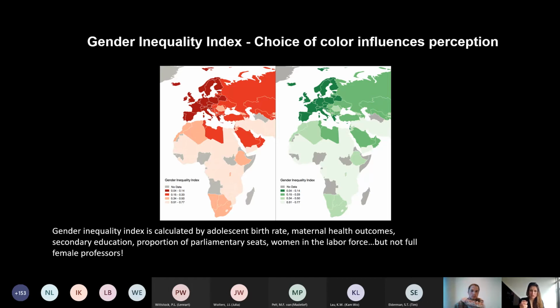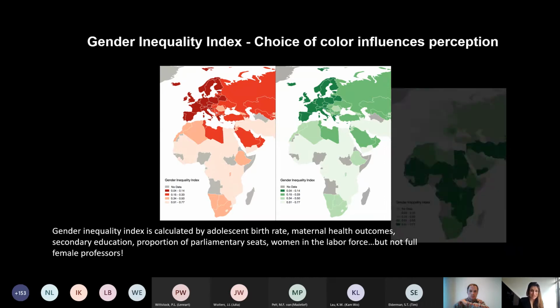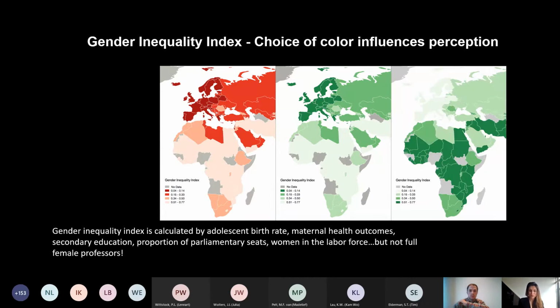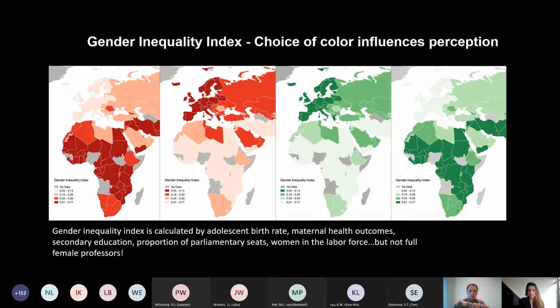So color choice, it's only one click of a button, but it can really influence what the reader sees on the map or how they interpret a map. Again, these are all four maps, same data, same classification, just different color scheme, and they each give you a very different worldview or interpretation or feeling.